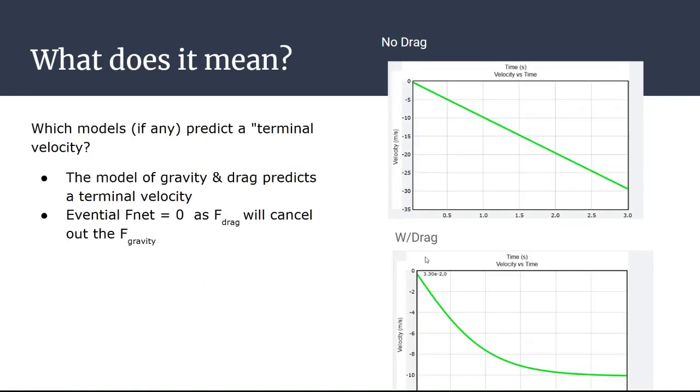Which models predict a terminal velocity? The model of gravity and drag predicts a terminal velocity. As you can see, when run for longer, it will eventually hit a terminal velocity. F net will equal 0, as F drag will cancel out the force of gravity.